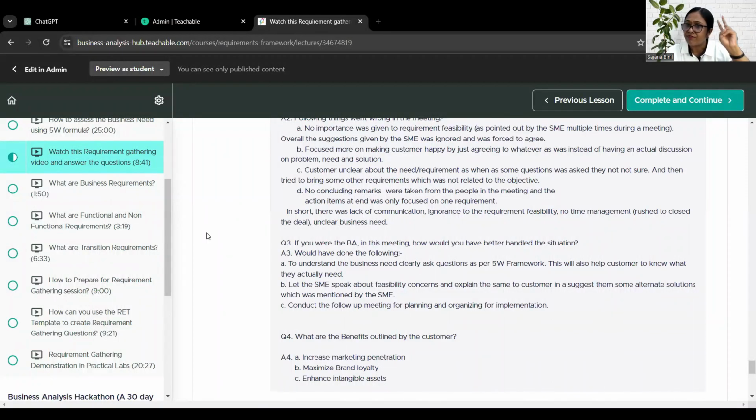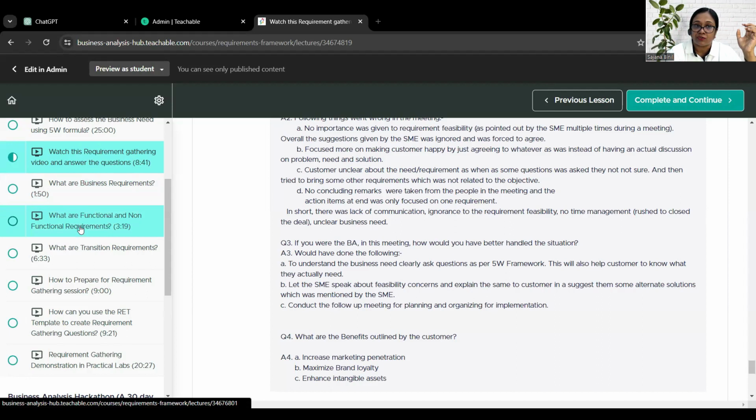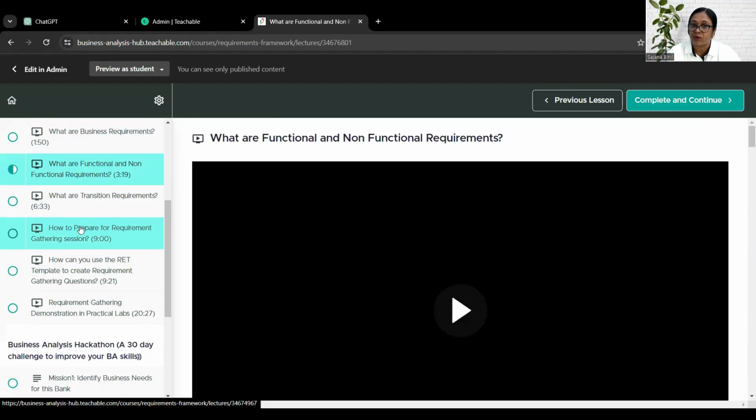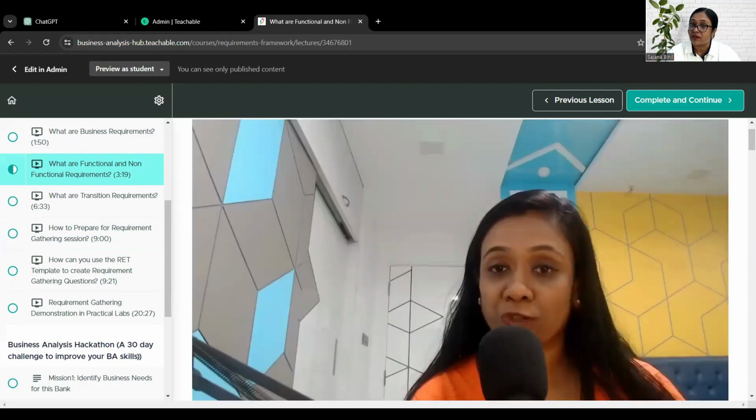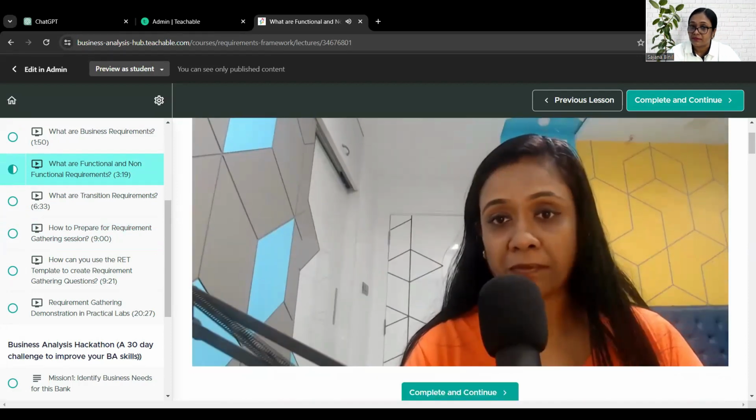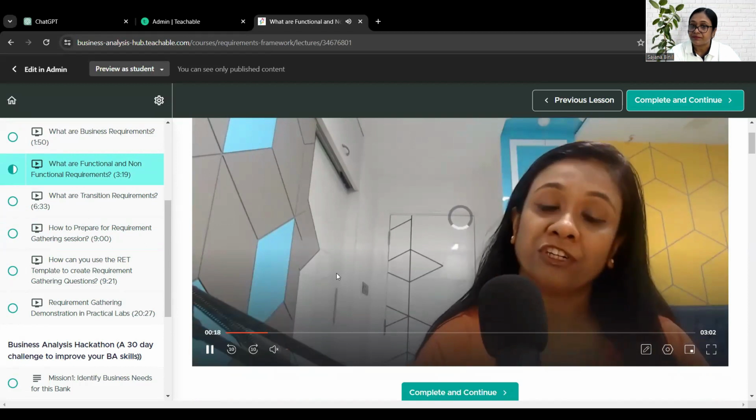Each of those video bundles that you saw on the left-hand side panel has been structured in such a way that even after watching a 5-minute video, you will get loads of learnings because activities are there. For example, what are functional and non-functional requirements? That video is created by me.